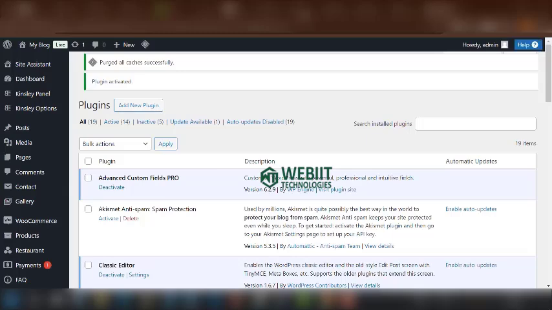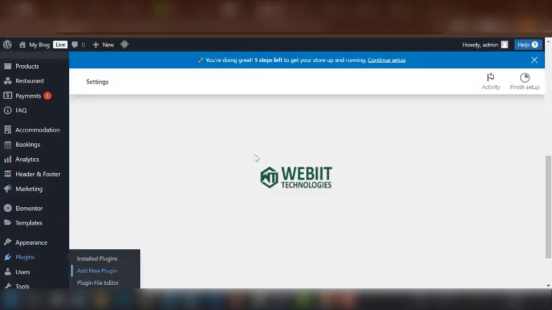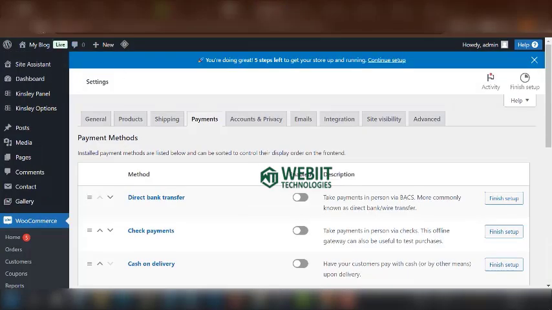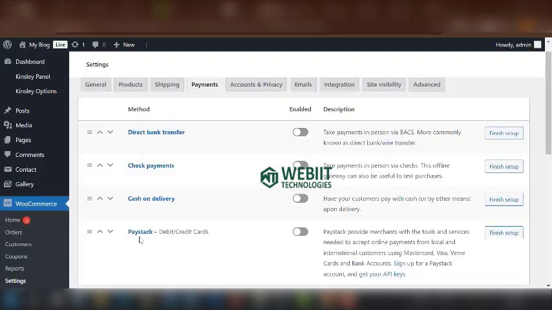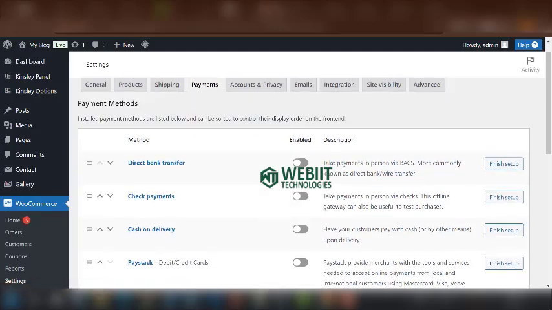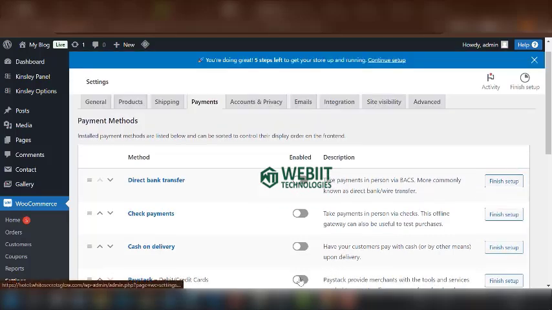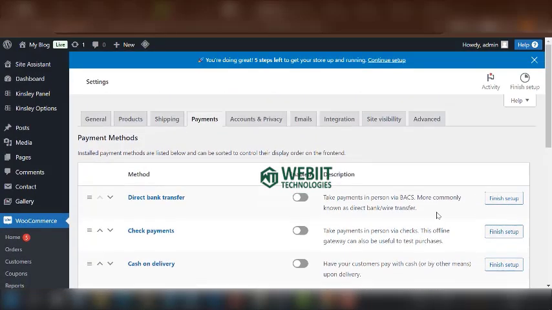So let me go back to where I was working just now. Here is the Paystack. Let me refresh. Once I refresh, it will appear here. Remember this one? Can you see it now? This is the Paystack. I will enable this and finish setup. That is how you enable your payment gateways, so that when they are making bookings online, you can be receiving your payment at the back end.